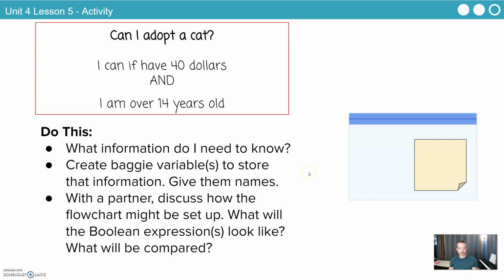All right. So again, got to create some variables, and then discuss what that flowchart might look like. What will the Boolean expression look like? What will be compared? All right. So this one's a little more difficult. So try it out. Create that board. Pause it. Okay.